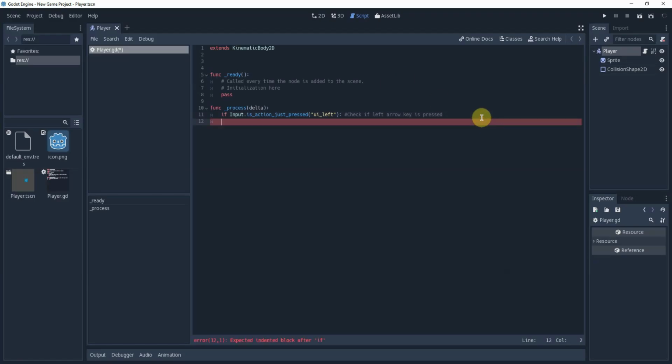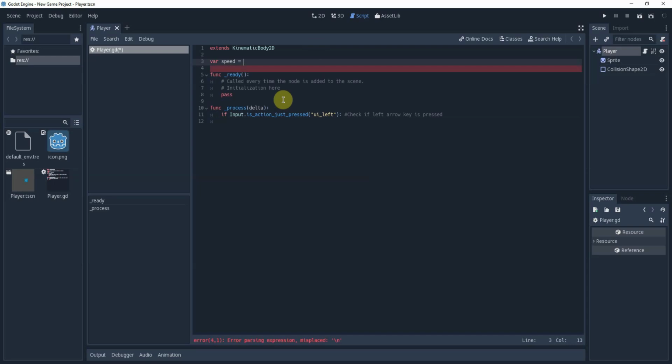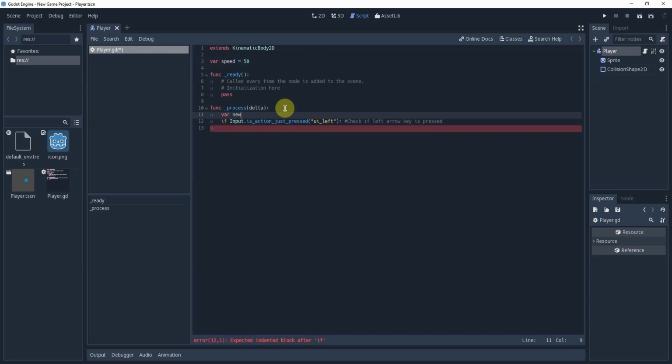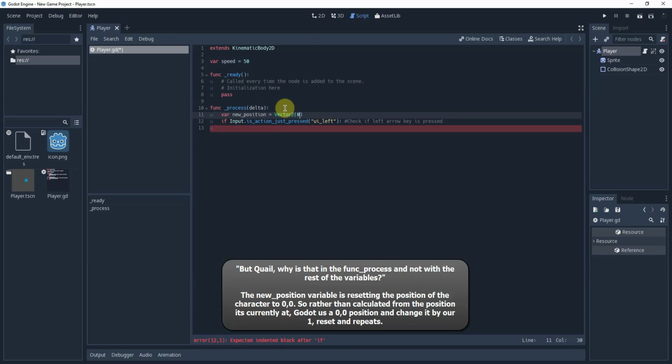Now, I forgot, we need some variables first. So let's add a couple variables. Let's add a speed variable, and we're going to set that to, let's say, 50 for now. And before we start setting that up, we need to add a variable, new position, and that is going to be a Vector2, and we want to set it to 0, 0.